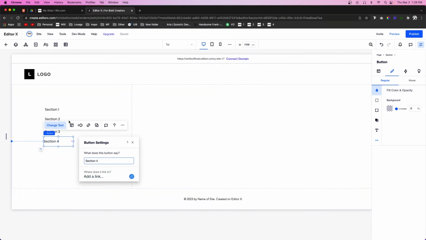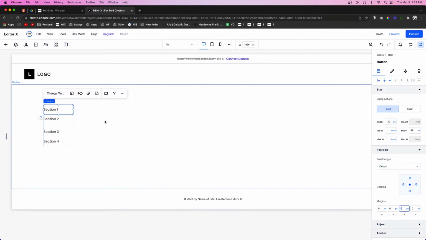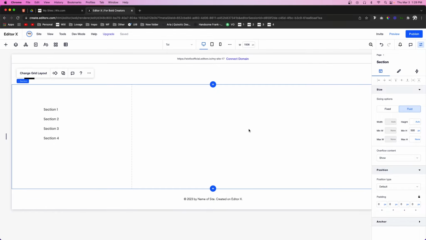Now you'll want to do this for all of the sections that you have on the page. But what I'm going to go ahead and do is select all these items. We're going to align it to the left. We're going to distribute vertically. And we're going to press stack. Now for these, I'm just going to go ahead and set a margin of 0 for all of these buttons, just like that. And I think that looks really nice.